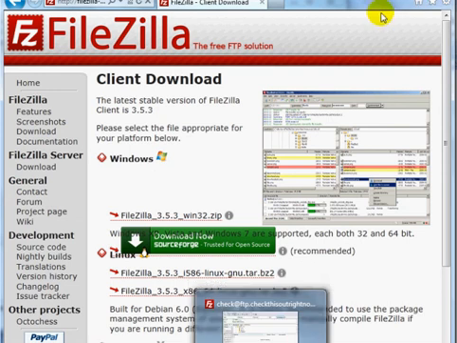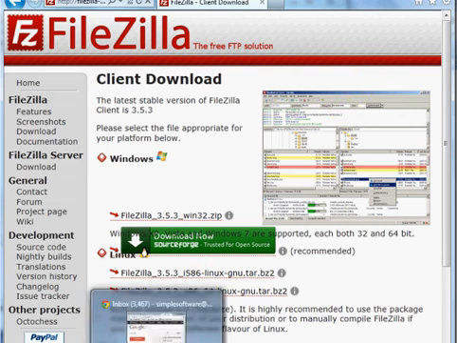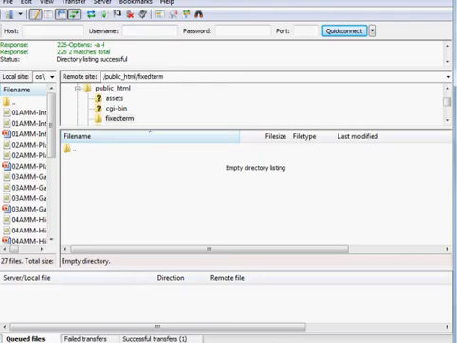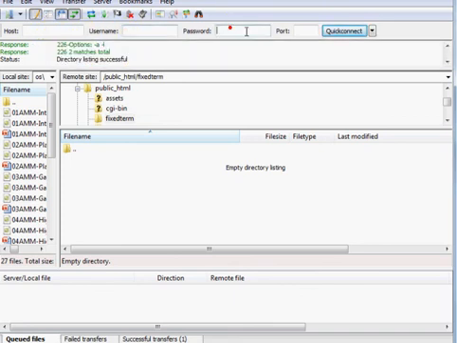In addition to FileZilla, you're going to need to have access to your website. So you're going to need to have your FTP information as well as your username and password. So enter your ftp.yourdomain.com, enter your username and password, click on Quick Connect, and then we're going to go from there.